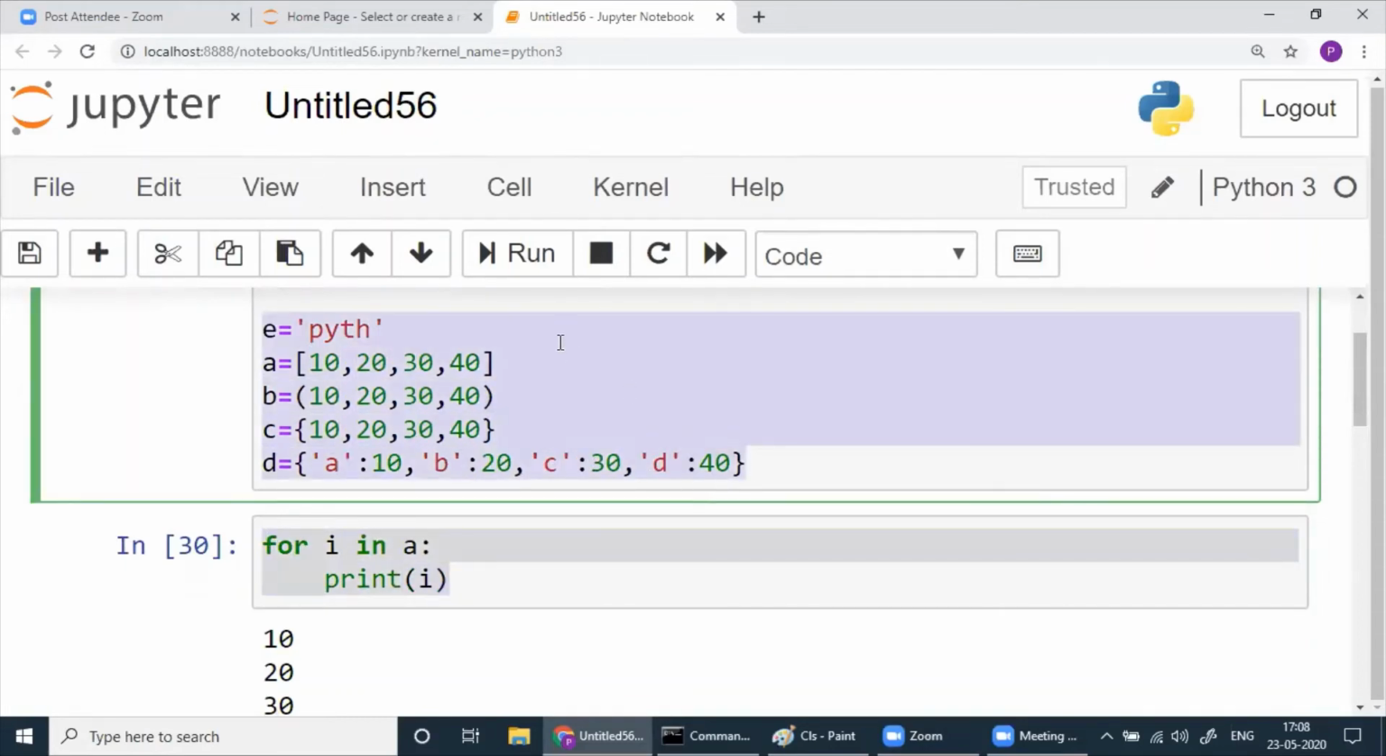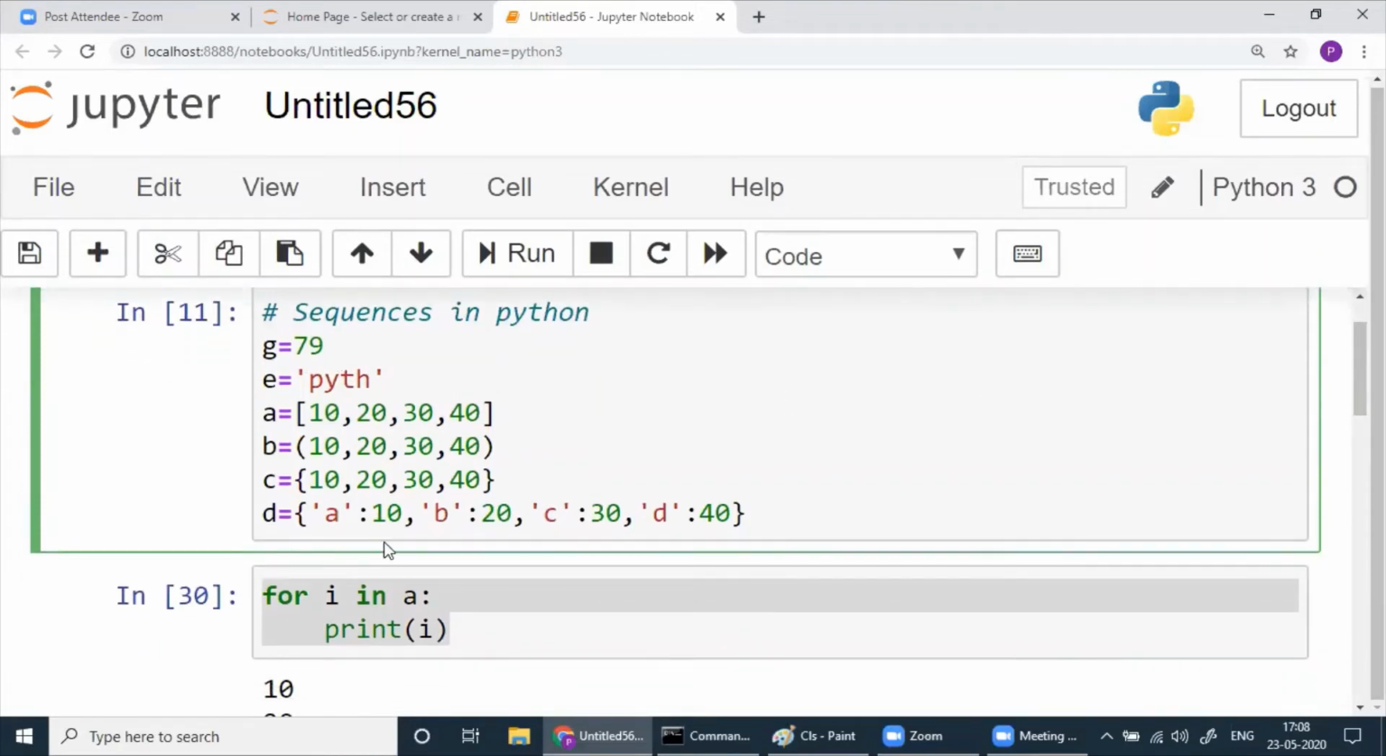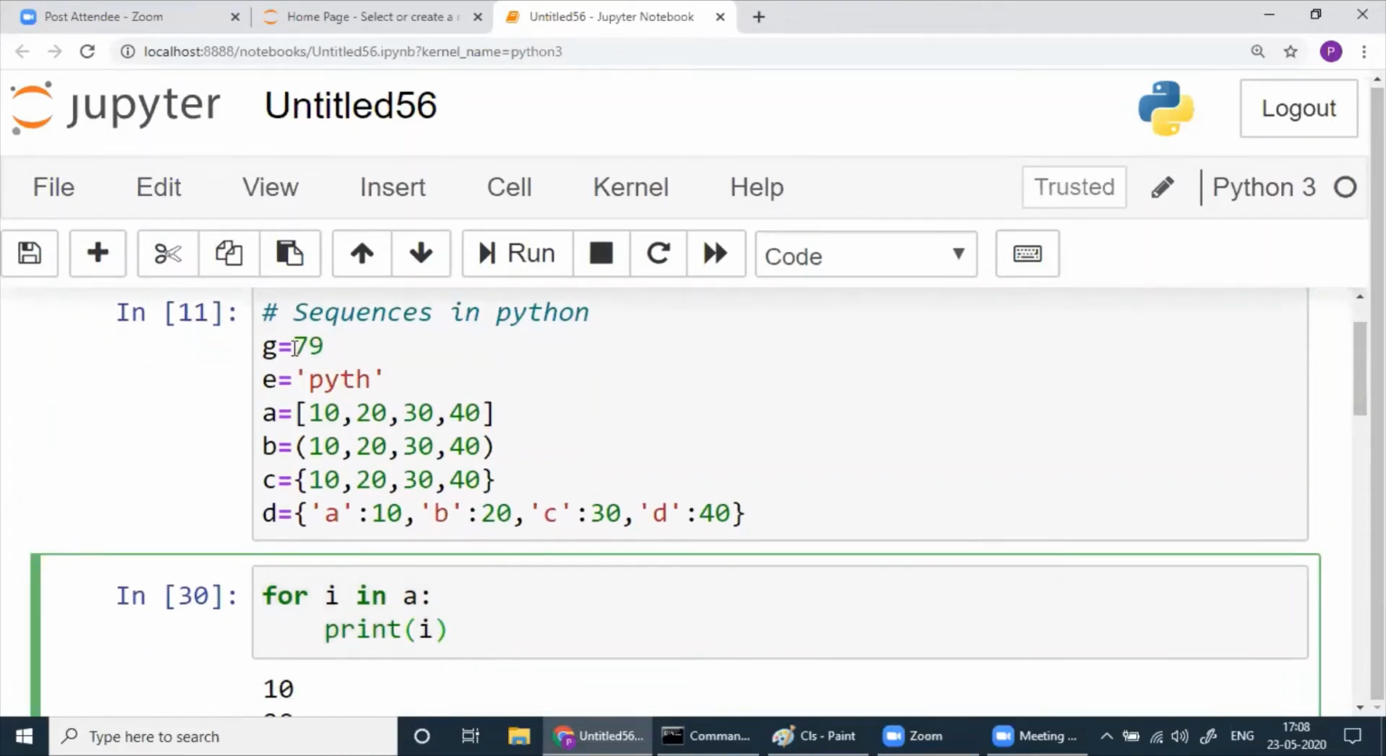So what I will do is write an integer, suppose 79, and try to apply a for loop to get one at a time, 7, 9. I will not get it, because it's not an iterable. What a for loop can do is, if you have an iterable, you can apply this kind of for loop, not when you are accessing the elements by taking their indices.